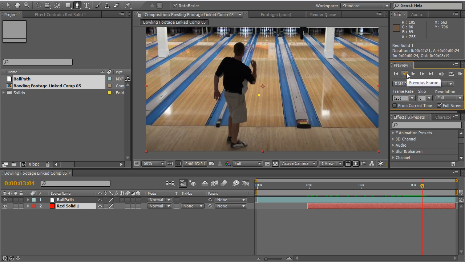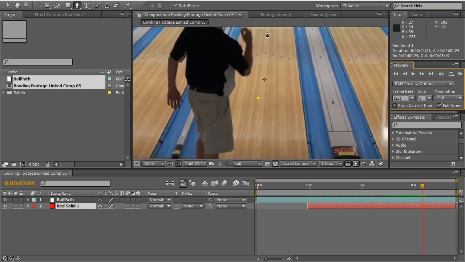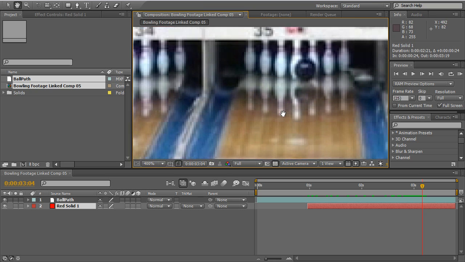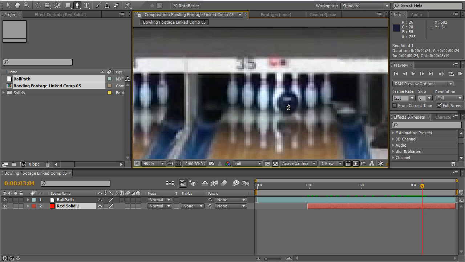Go back a couple of frames, yep, that one, bang, and the ball's hit it. So just before it hits will be the end of the path of the ball before it strikes the pins. So now I need to zoom right on in at that point as well and find the center of the ball.